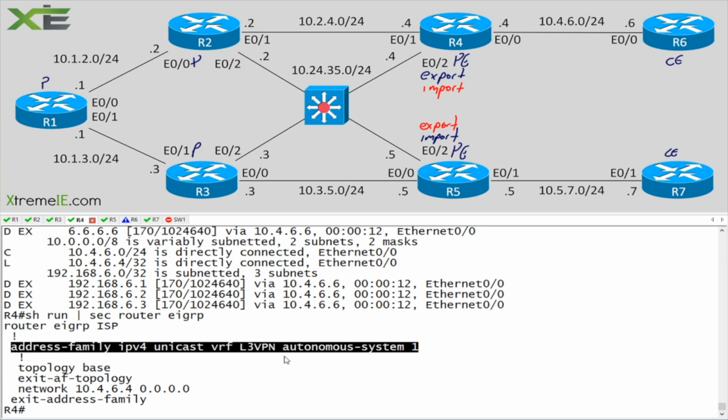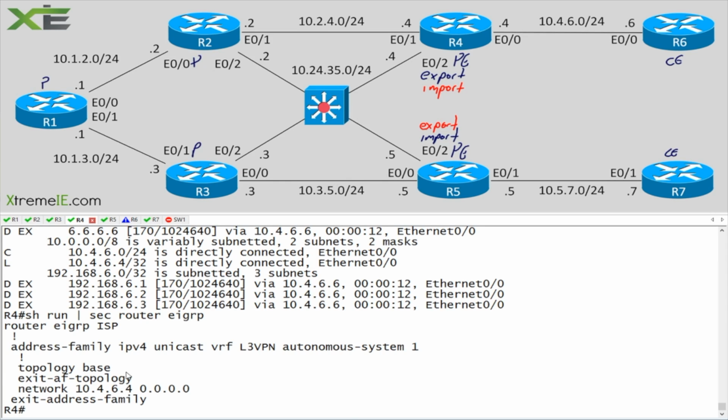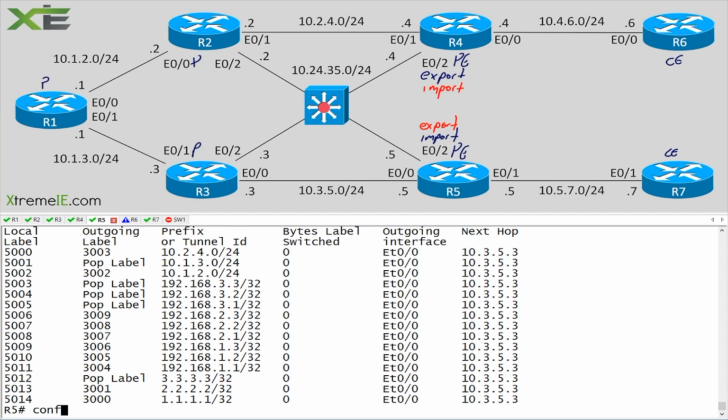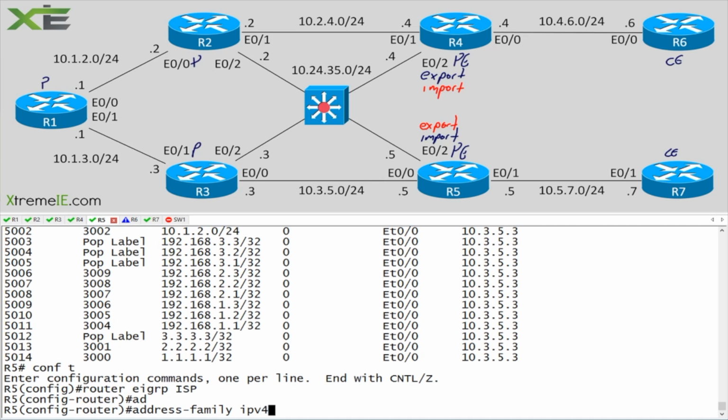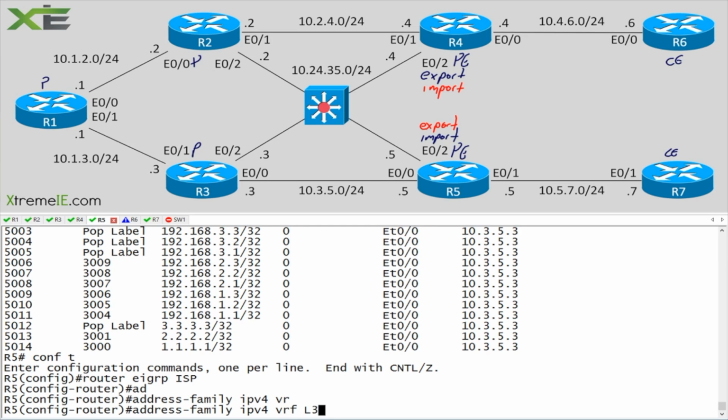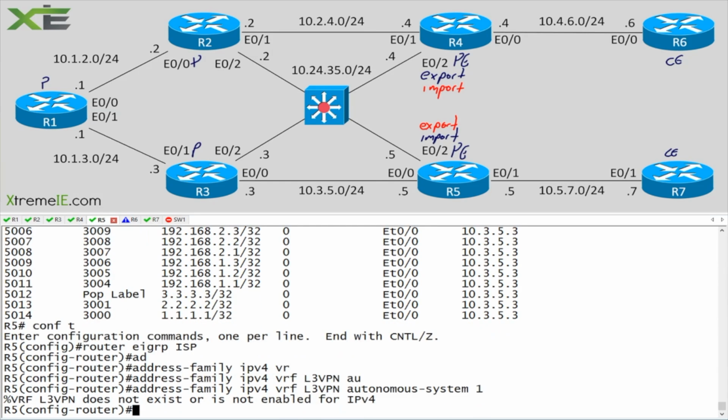Now, we're not going to redistribute anything here just yet. Let's go over to router 5. We're going to configure the same thing. So we'll say config T, router EIGRP, we'll say ISP, address family IPv4, VRF, layer 3 VPN, autonomous system 1.